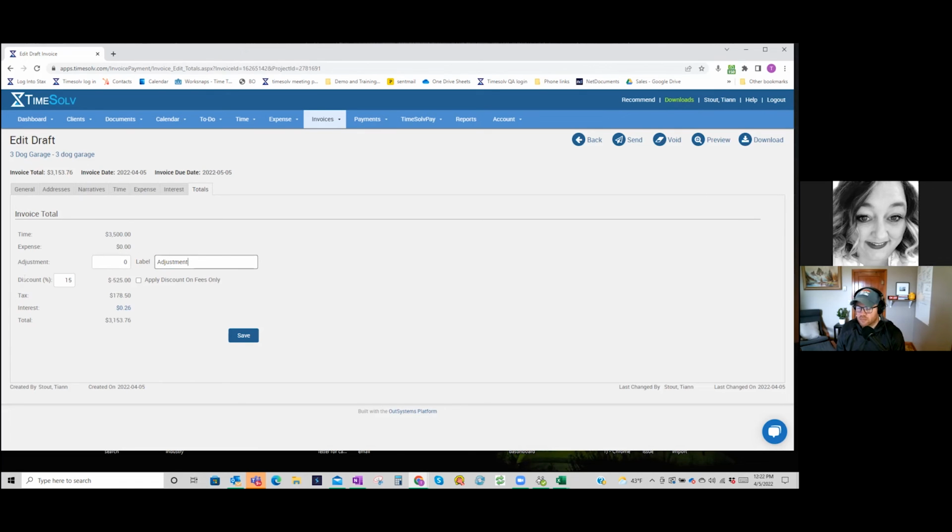You can also figure out percent discount, and you can have that discount only apply to fees. So if you have costs on that invoice, obviously you probably don't want to discount those. Right.